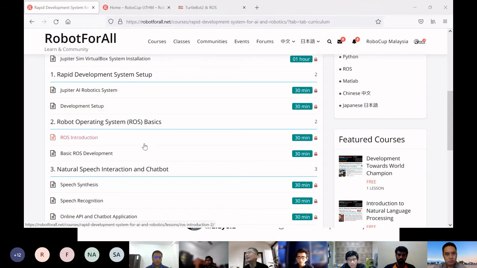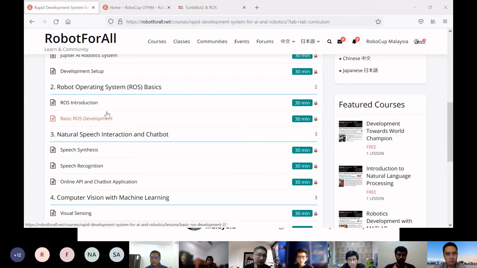Then I will skip through the ROS part, because it will take time to introduce what is ROS and how to start with ROS development and so on. I'm not going to say much here. I will leave this one to you to study on your own. But don't worry, I will show you some steps that you can follow.